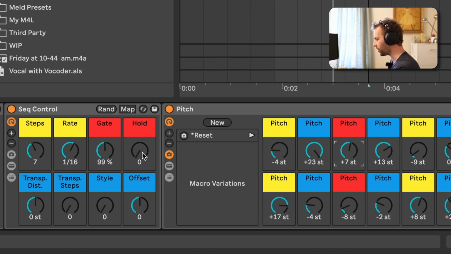Here we've got the ability to also trigger a hold, which basically just means that I can send this track a single MIDI note and it will hold that MIDI note. And I've also added the ability to play around with the steps of the arpeggiator, as well as the style and some offset controls, so you can get some really interesting patterns.